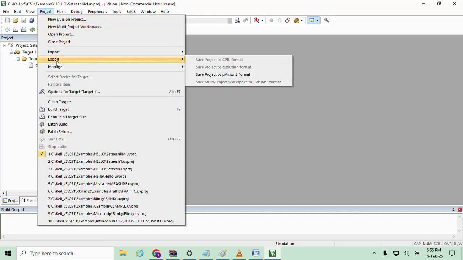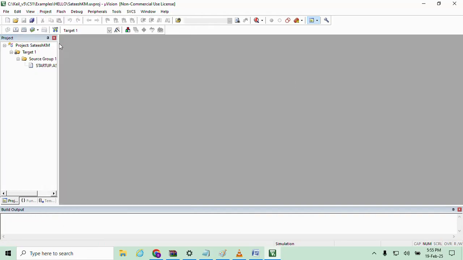The main thing is you should create a project and write the file, add, build, debug and execute. So the simple procedure is project, file, add, build, debug and execute. ABDE: add, build, debug, execute.